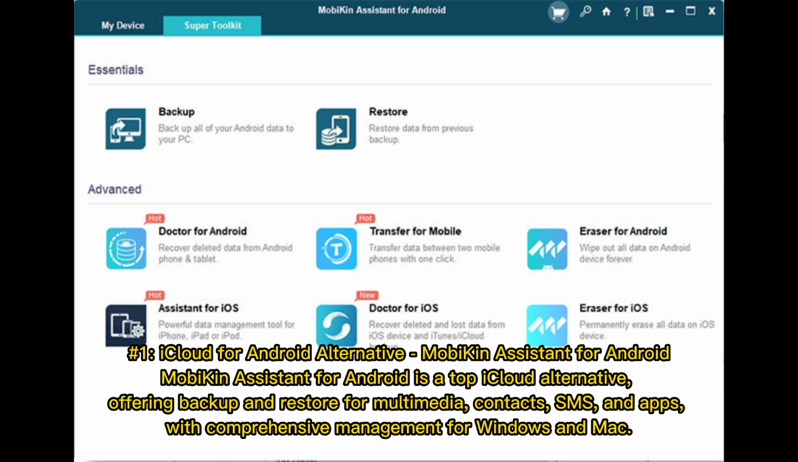iCloud for Android alternative. MobiKin Assistant for Android. MobiKin Assistant for Android is a top iCloud alternative, offering backup and restore for multimedia, contacts, SMS, and apps, with comprehensive management for Windows and Mac.